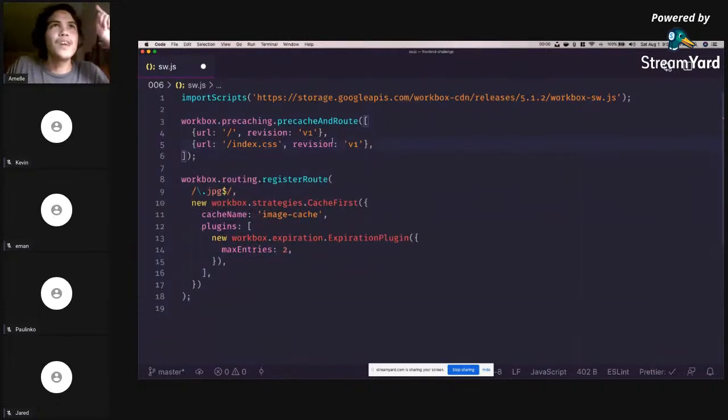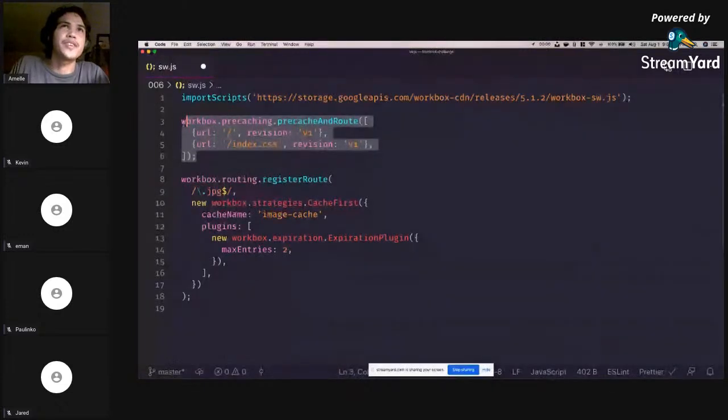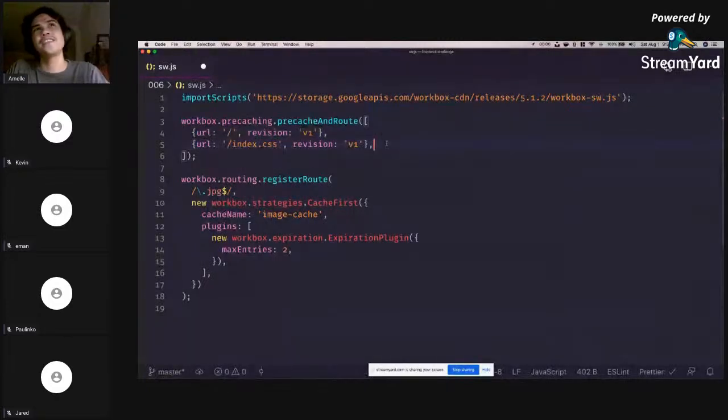With this revision, you can control updates. For example, the first time the resources are cached, the service worker caches all of these. Then let's say you release v2.1 of your site and only the CSS file changed. Since its content changes, you change its revision to v2, and the next time you open your site, it will see the download and update the service worker.